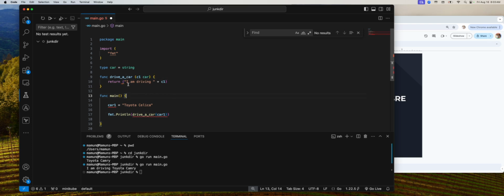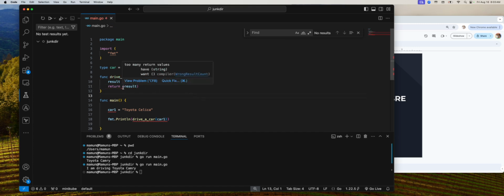Okay, now there is a problem here. Too many return values. Let's make life easier for us. So we're going to say result equals, let's define a string that is that, and then we'll return that. Return result. Okay, let's do that. Save that. Still doesn't like it. Okay, what's the problem? Too many return values.